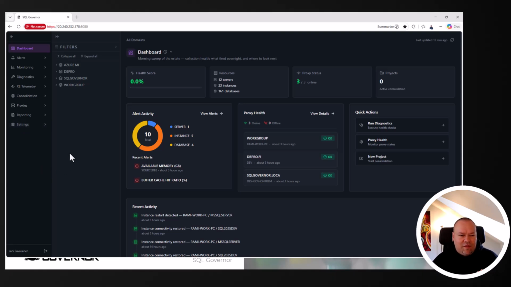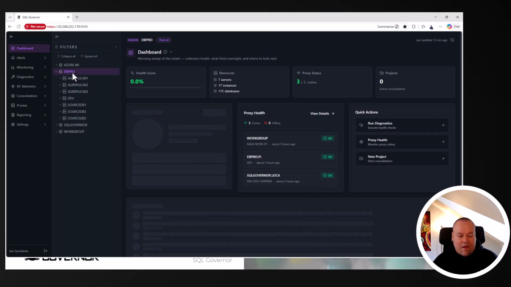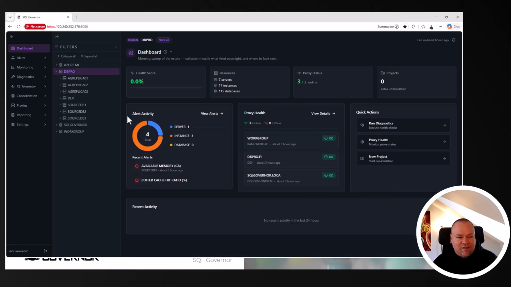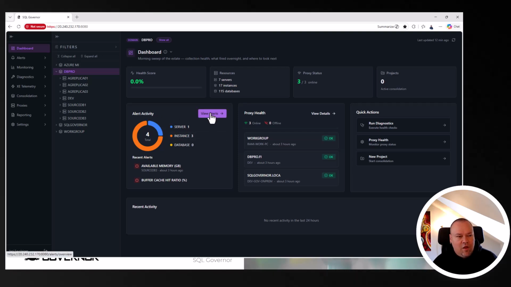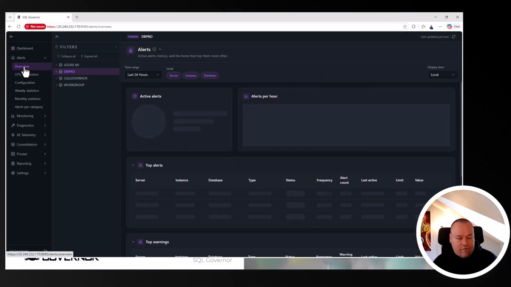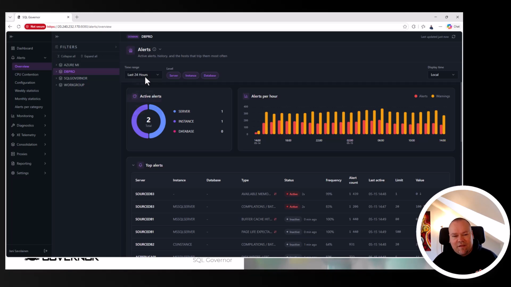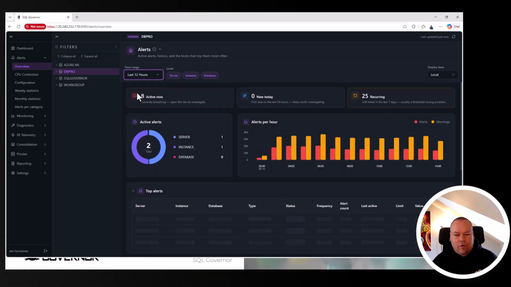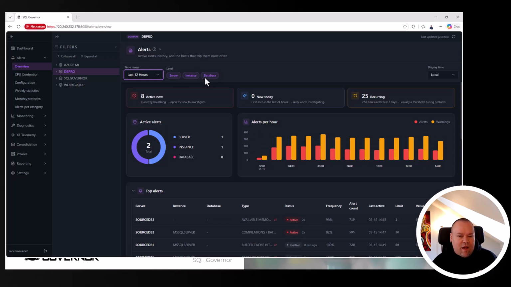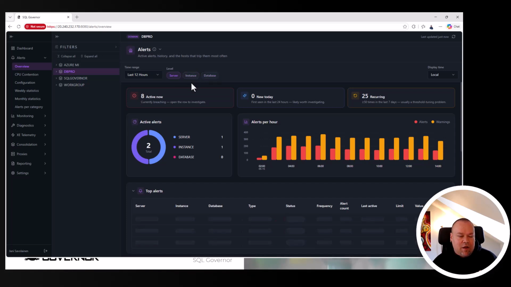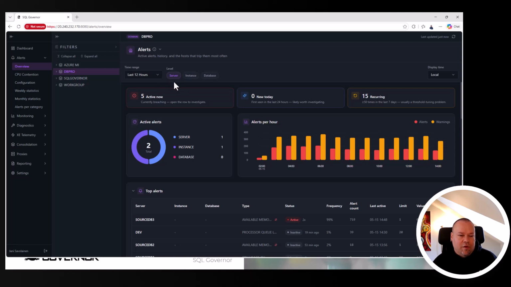So now we are on the dashboard, and I want to see specifically on a DB Pro domain what is happening there right now. And I can see there is some server and instance alert activity. I would be able to view alerts from here, or I can just go to alerts and get an overview of all the alerts for the last 24 hours. In this specific case, I want to see just the last 12 hours, what has happened lately. Then I eliminate database and instance level alerts, and I just want to focus on the server level on this DB Pro domain, as it's now highlighted here.